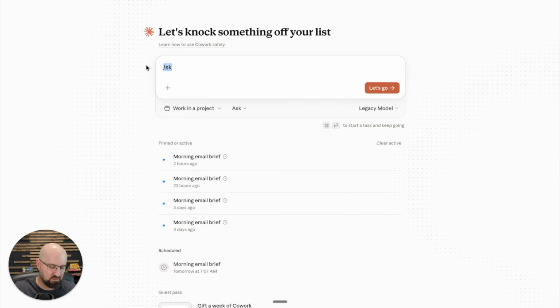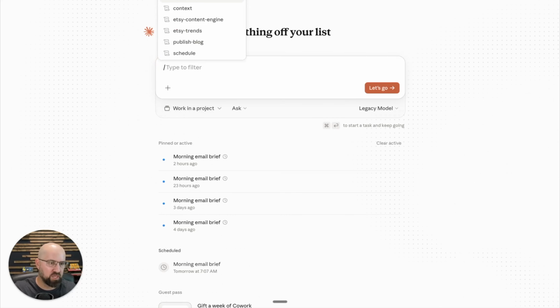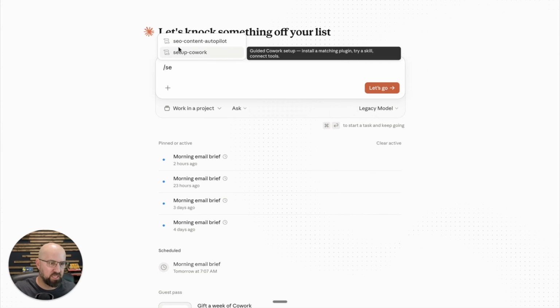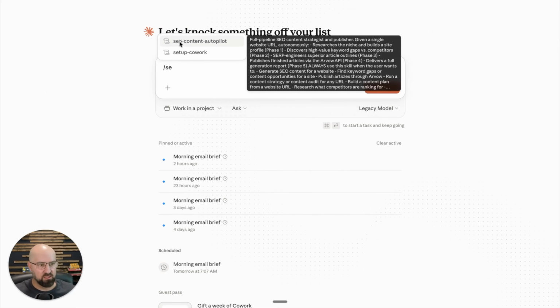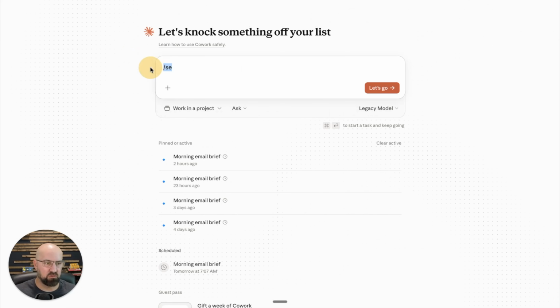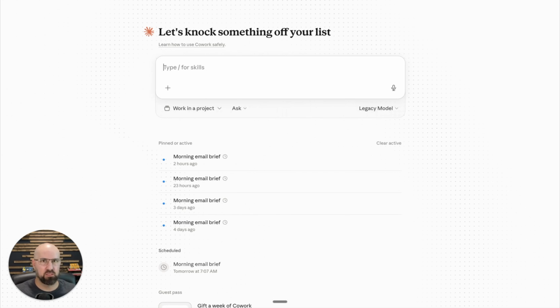I already have this created. Once it's created, you can just type it in and it's SEO content autopilot. So I have this set up. I just hit enter and include my website URL, and it'll run it for that website URL. It'll run the content analysis, and then it'll output the information.